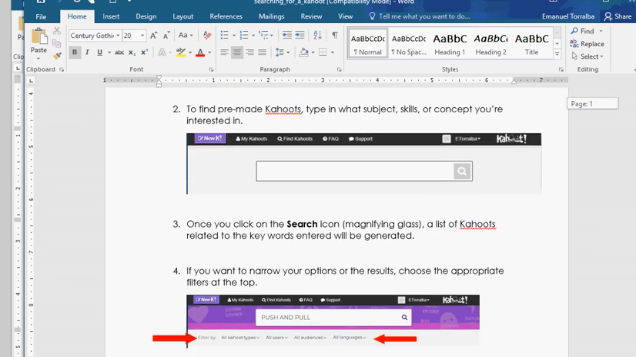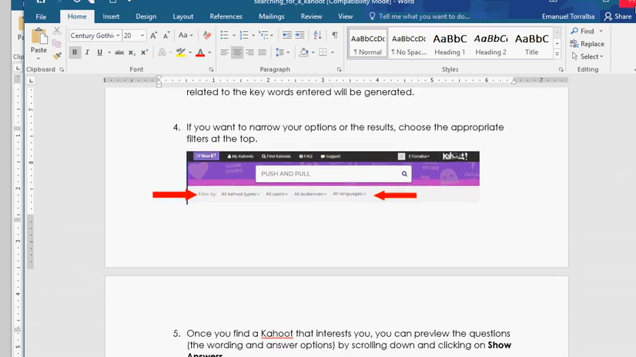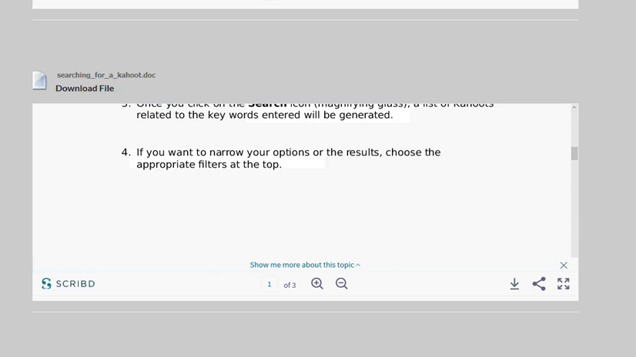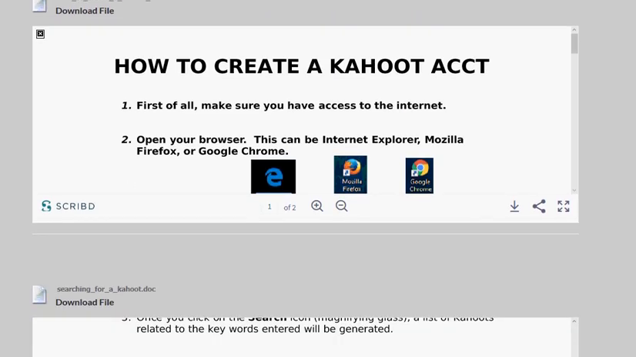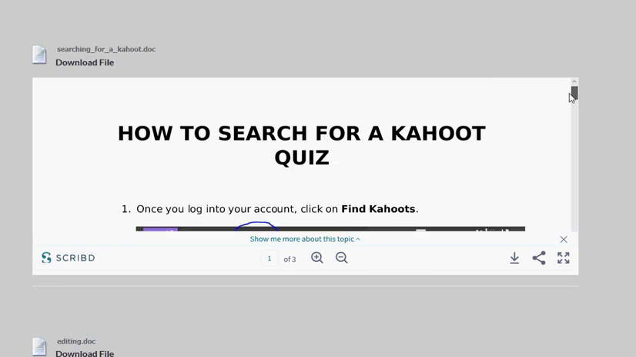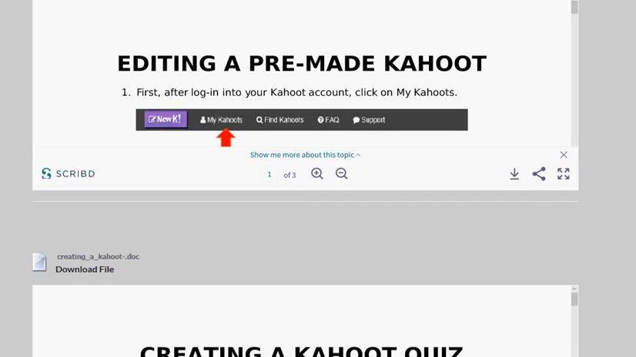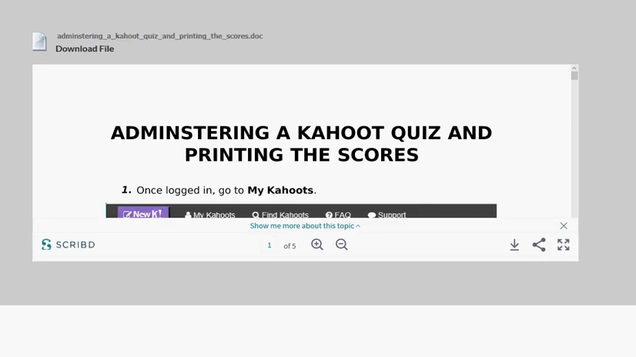It's walking the participant or the user step by step on how to complete each of these tasks. So I created 5 documents along with the scribes. The first one is how to create a Kahoot account, and then I have how to search for a Kahoot quiz, how to edit a pre-made Kahoot, how to create a Kahoot, and how to give a Kahoot quiz and print the scores.